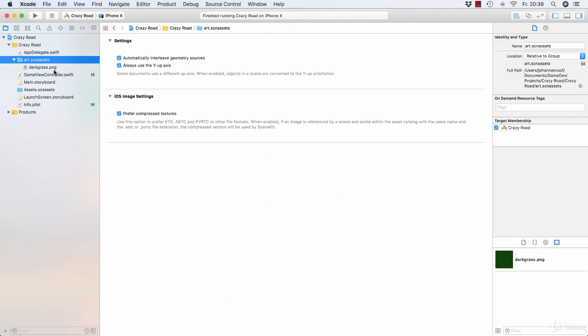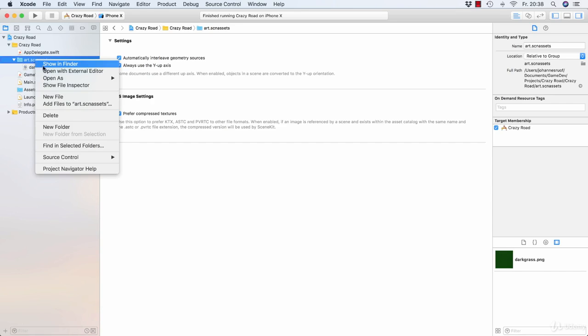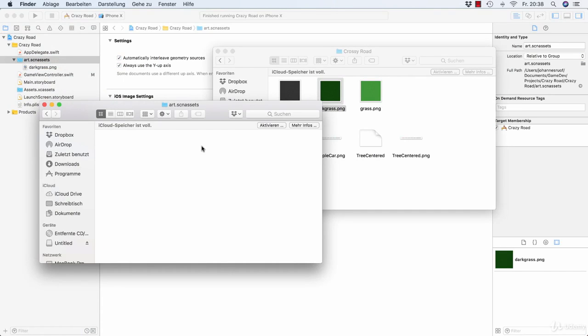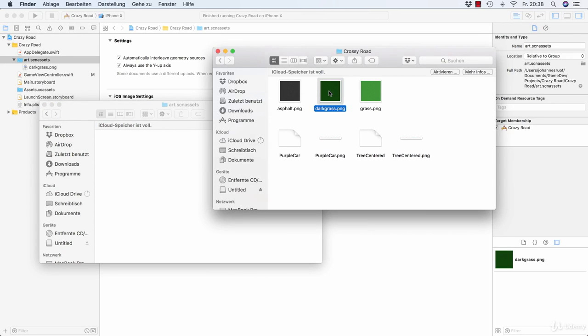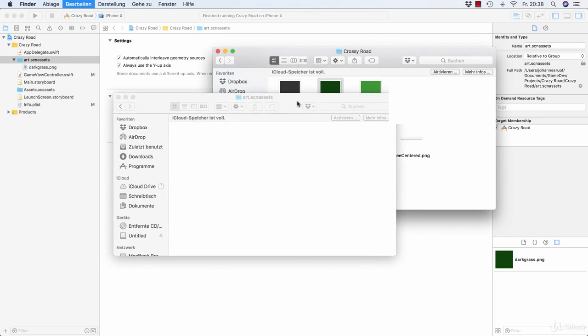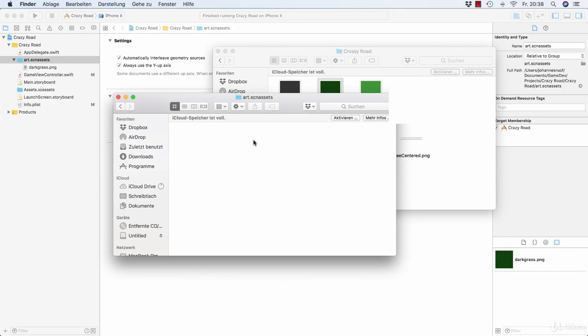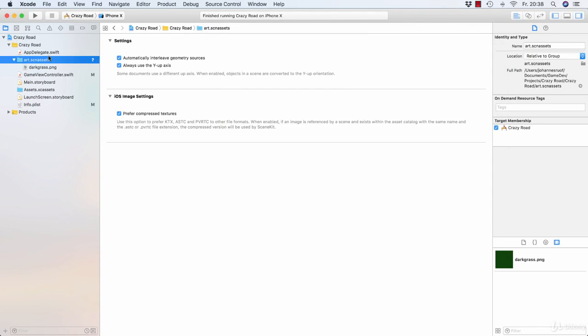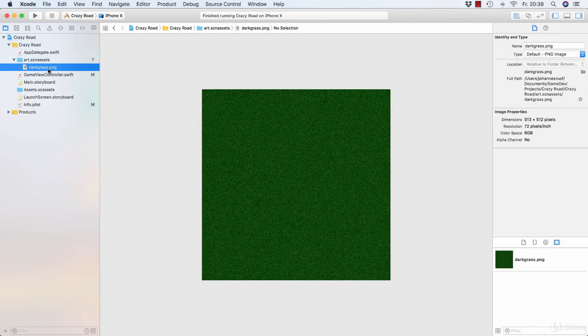To actually add it to the catalog, it's often better to add this file to the corresponding scene assets folder in our file system. So if I right click on the folder and select Show in Finder, I can do just that. I can then just copy the image and paste it in the art.scnassets folder. And as soon as I've done that, when selecting the image in my project, I should see that its file path points to the art.scnassets folder. Perfect. We can now use this image in our application.